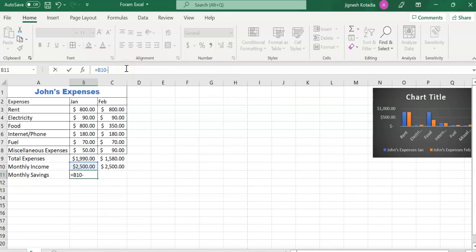Minus expenses. So just put the cursor out there and click. So it automatically takes expenses 1990. So 2500 minus 1990. It's one kind of like coding. That's a formula. So once it's done, press enter. And it shows the answer that $510 that's been saved this month.